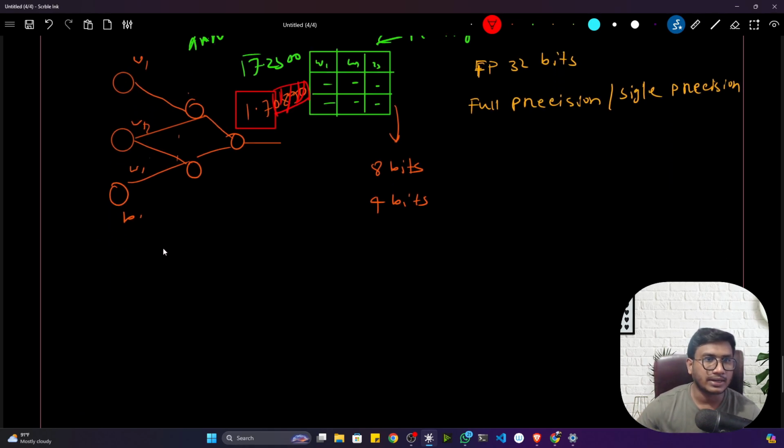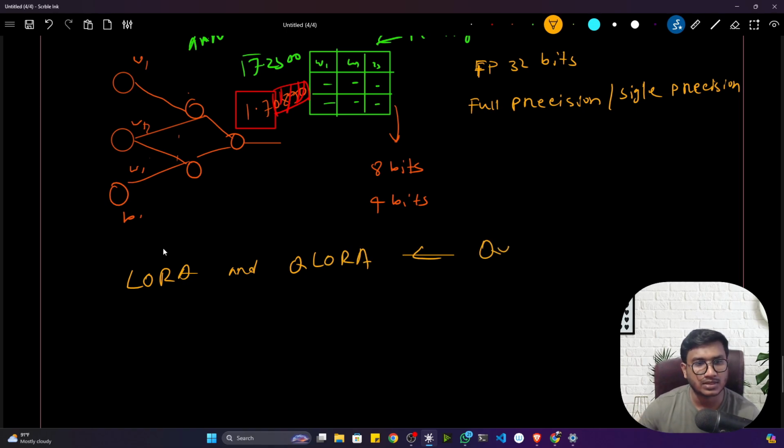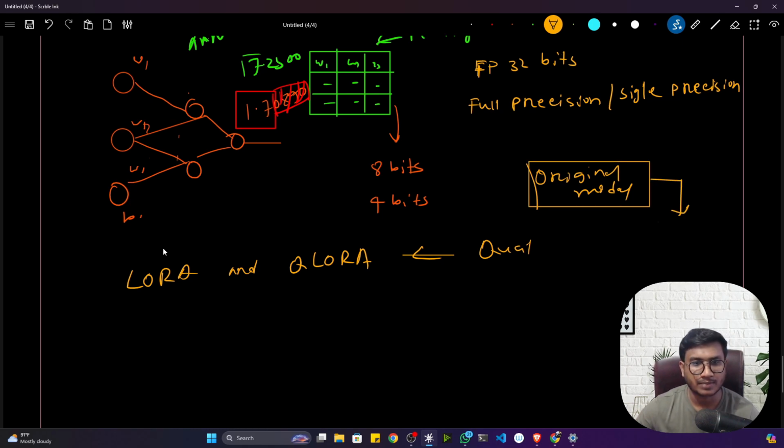And the technique we usually use is LoRA and QLoRA. These techniques help us perform quantization. That means it will load the original model as a quantized model, that means in a lower precision. Let's say I want to load this model in 4-bit precision.